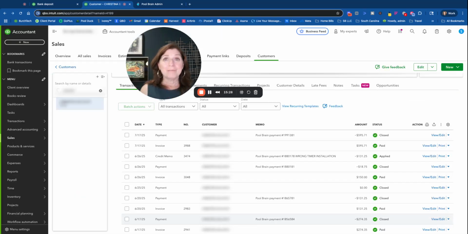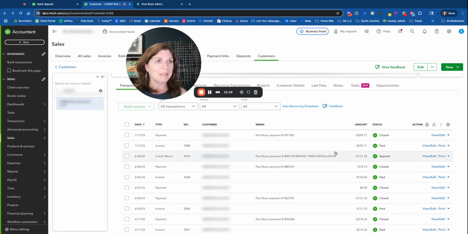Now, that particular adjustment credit is no longer sitting in the bank deposit. It's no longer in undeposited funds. And now you can see that the invoice for $150 is marked paid again, and this credit of $131.25 was applied to this $150. And so we're all good. And that's how you clean it up.